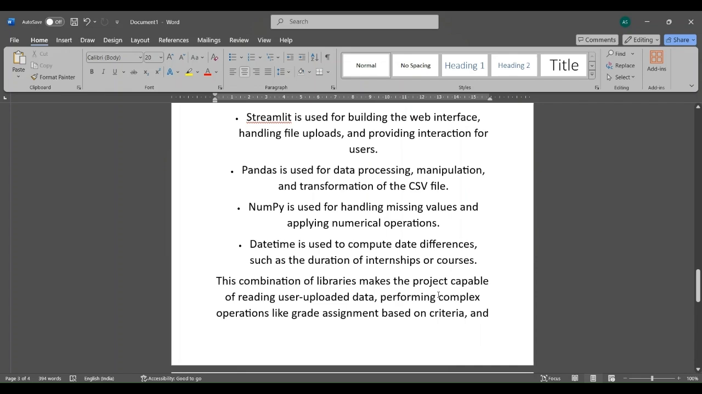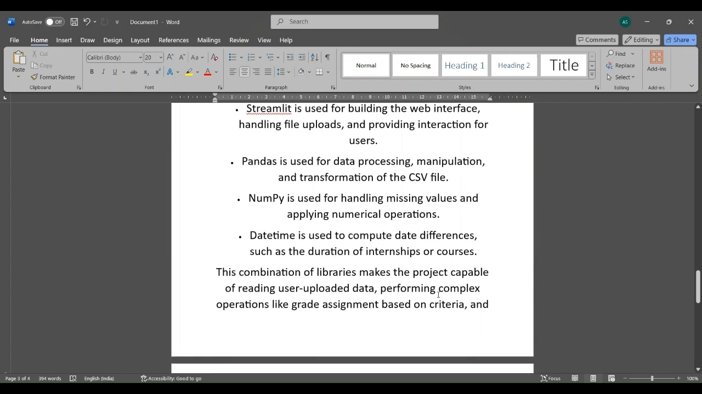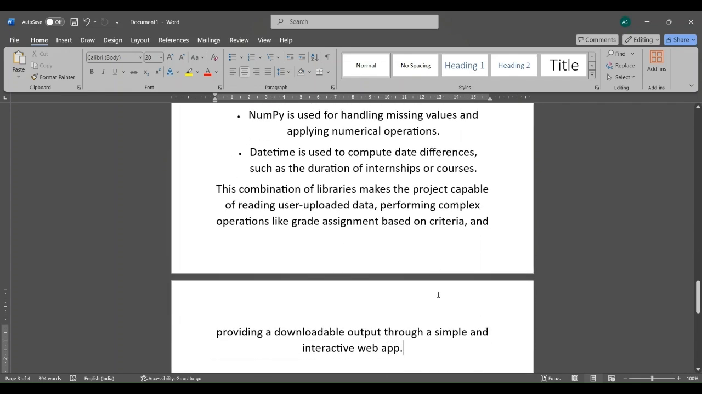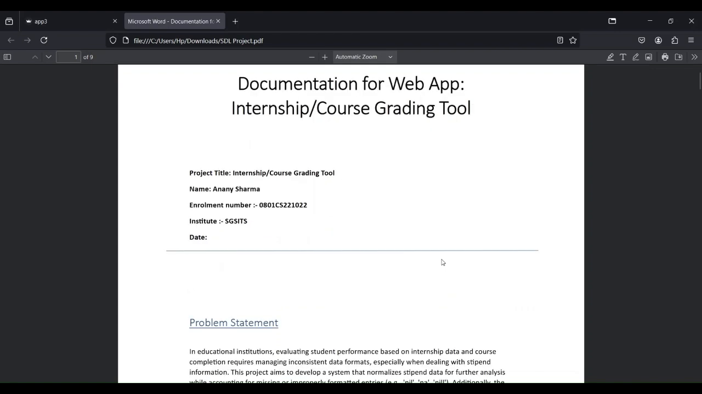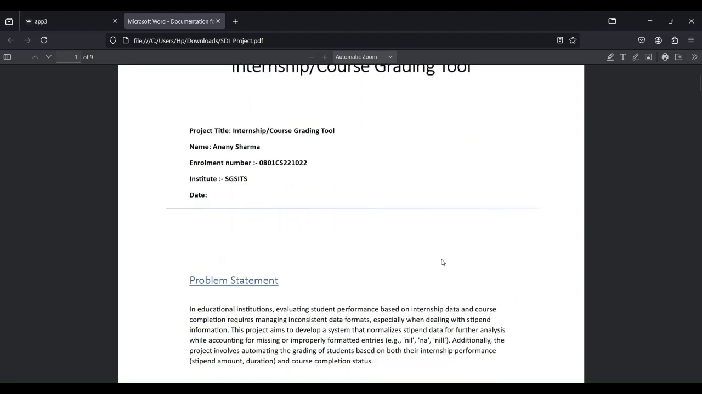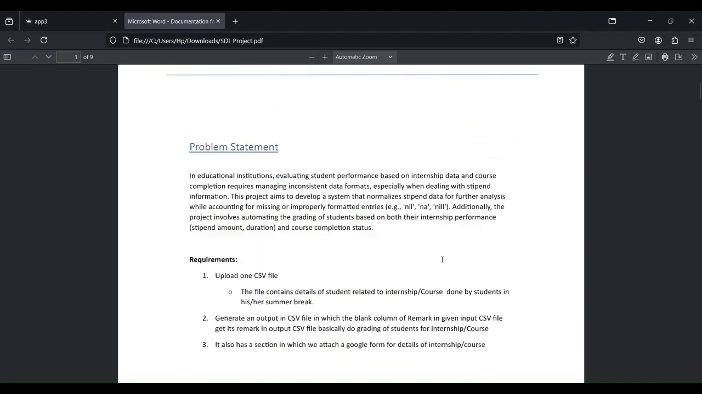Next, we have datetime, used to compute date differences such as the duration of an internship or course. All these libraries help us make a web interface which is user friendly and provides solutions to a particular problem. As a conclusion of these libraries, I have created a web page called the internship course grading tool, which is the combination of the libraries used: NumPy, Pandas, Streamlit and others.